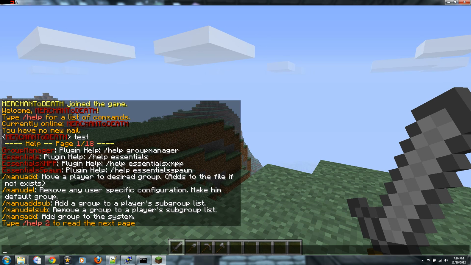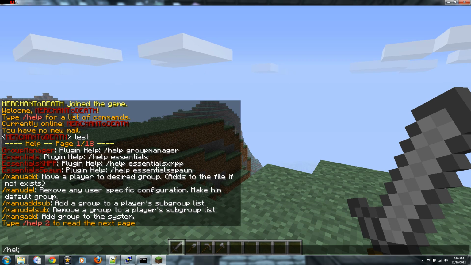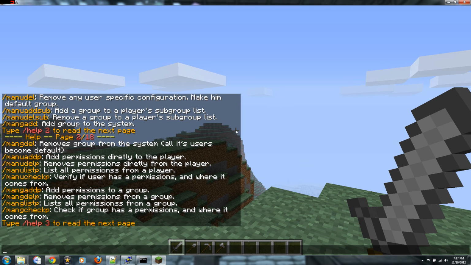Let's see, remove a user from the config. Probably don't want to use that much. You can add a whole group to the system, but you may want to create your groups in a text editor. It's probably easier that way. So let's take a look at some more commands. The most important ones. Okay, right here. This is quite important. Manually add group permissions. So it adds a permission to a group.